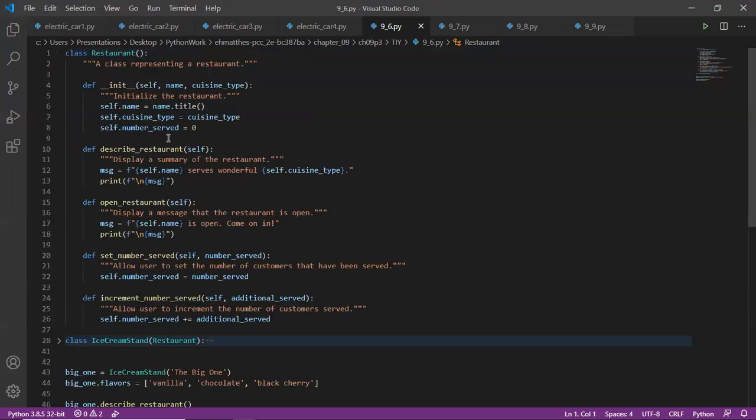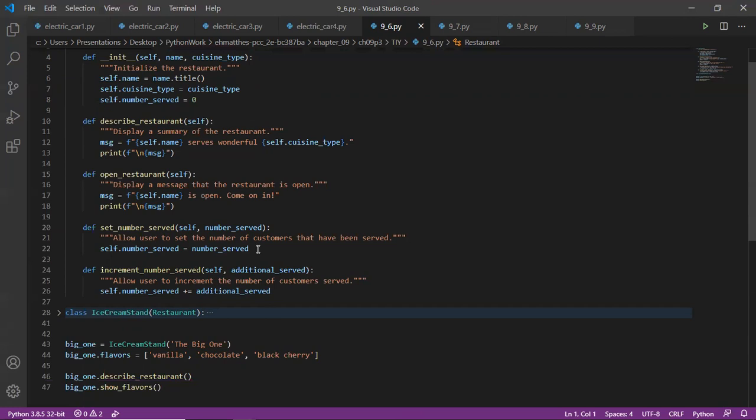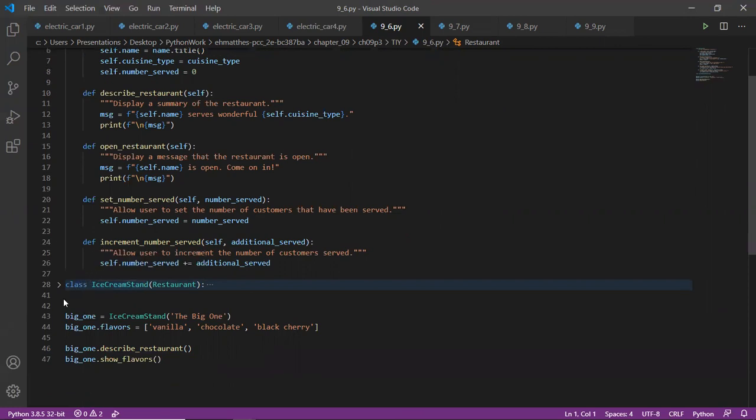So it's got an init method. It's got some special behaviors to describe the restaurant, to open the restaurant, set number served, increment served. We're not going to be using all of these. That's why he said just choose any one you want. So what's going to be happening here? Where's the magic happening here? The magic is going to be happening in the child.